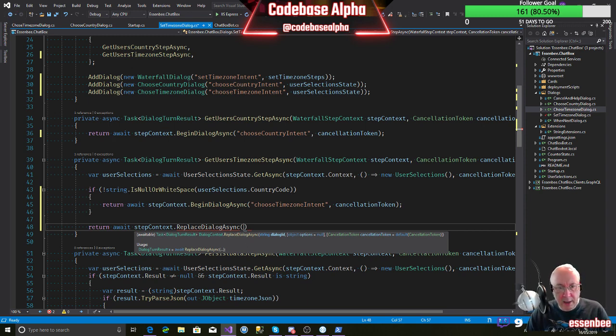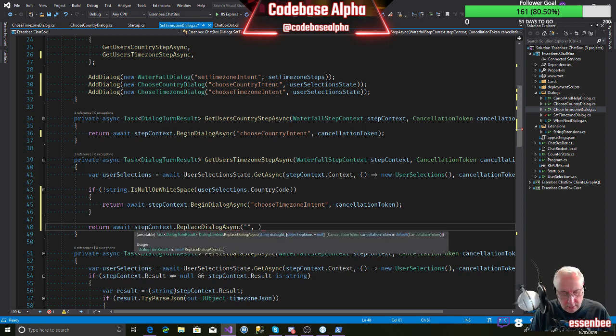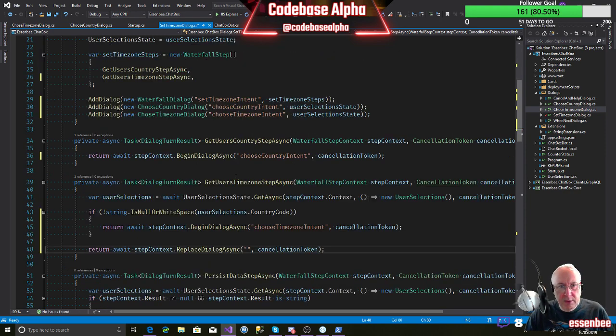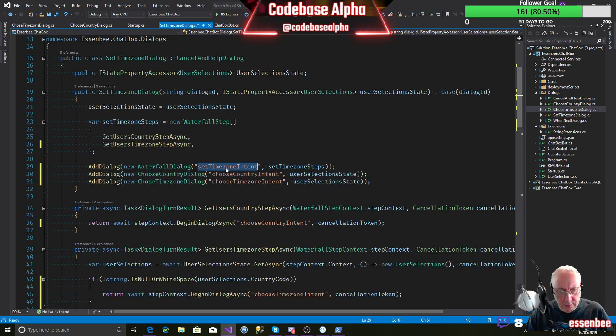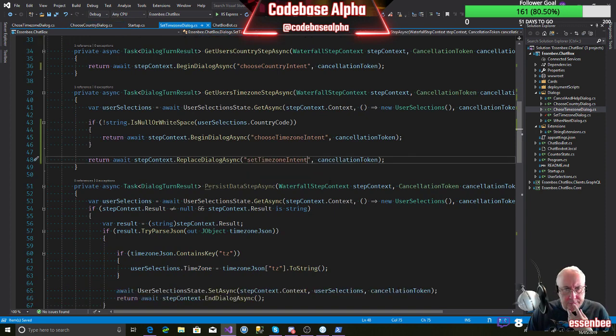We haven't got a country code, so the fifth step must have failed. The first get user's country step must have failed. So we need to start all over again. Add a cancellation token into this, and the name of this step is set time zone intent. Okay, let's see if it builds.